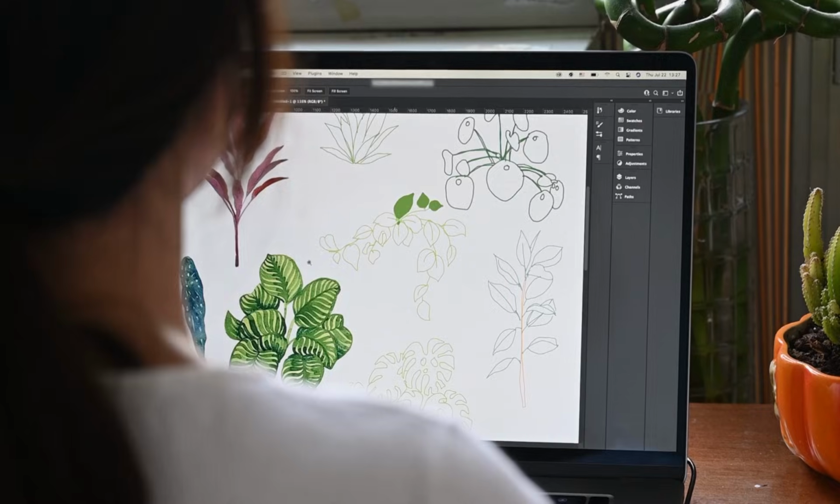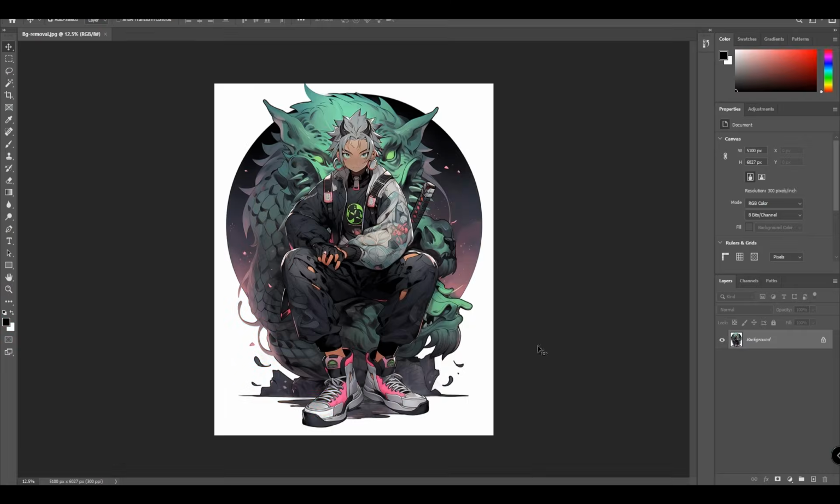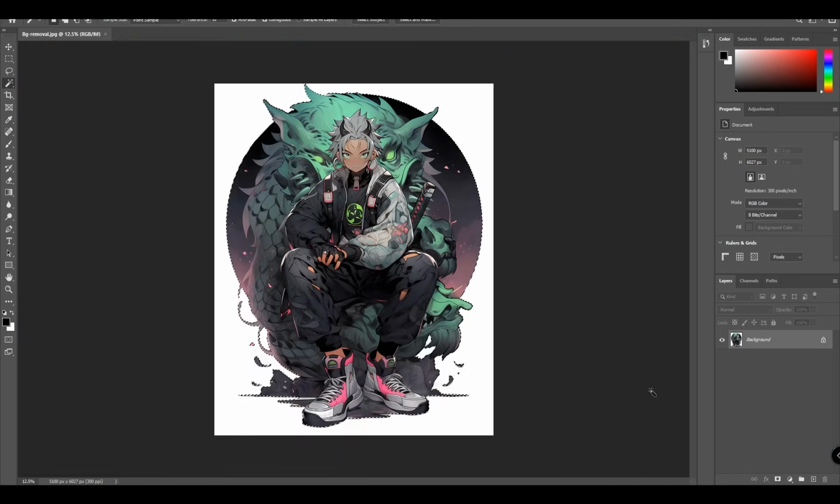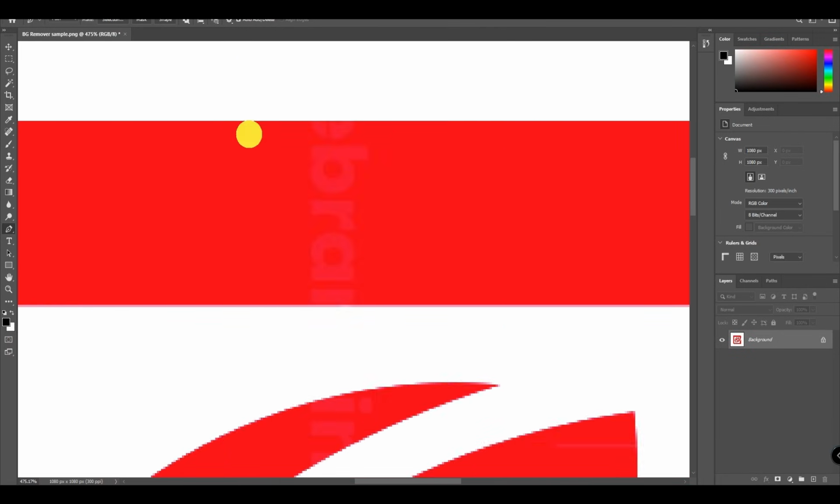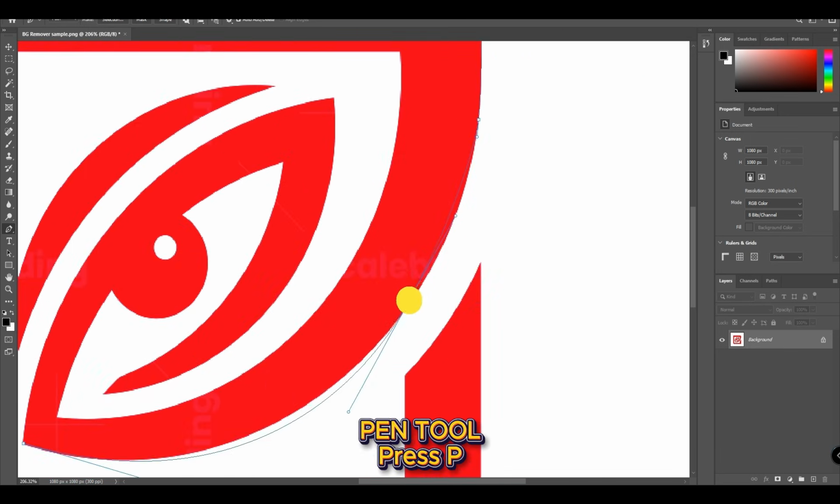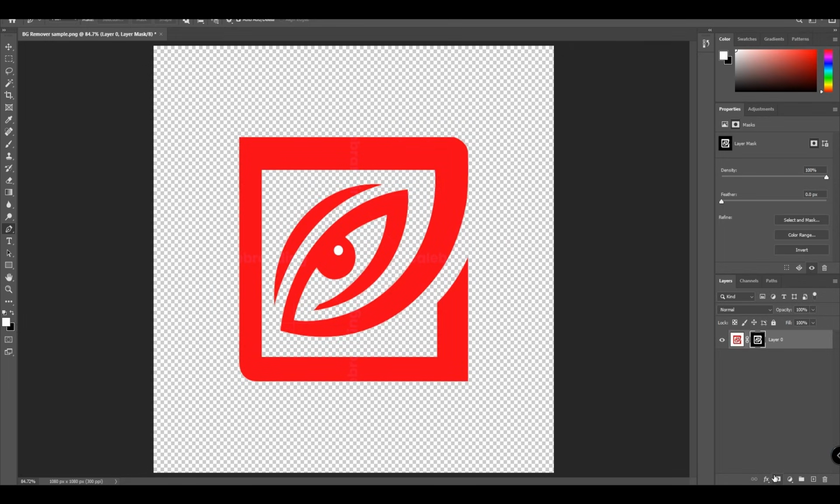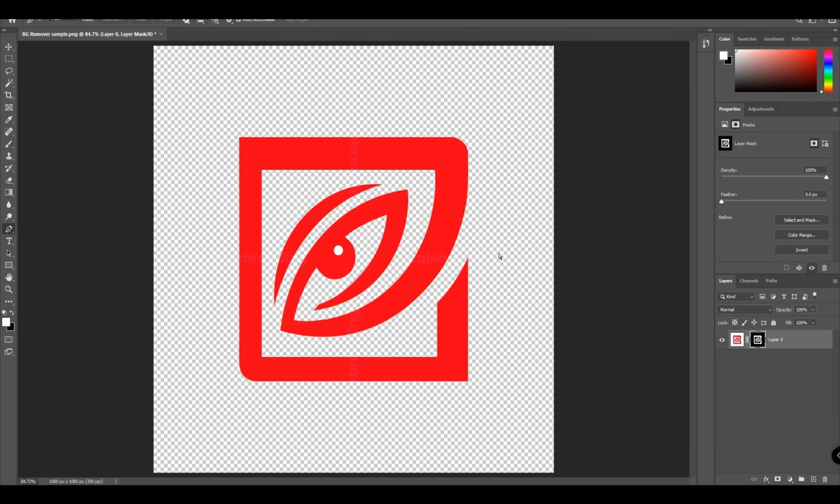Removing background. For DTF prints, a clean background ensures your artwork transfers sharply and professionally. In Photoshop, there are many ways to remove a background. The easiest method is using the magic wand tool to select the background. Another option is manually tracing the design with the pen tool, which ensures a sharper, more detailed, and more accurate result, but requires more time and effort. After that, save the file as a PNG to ensure the background remains transparent.